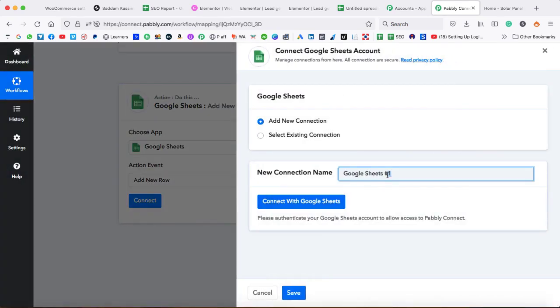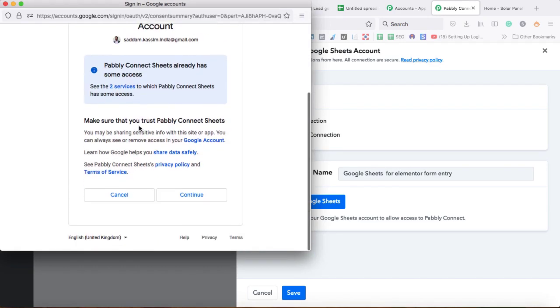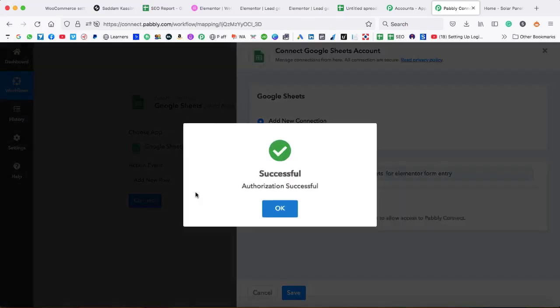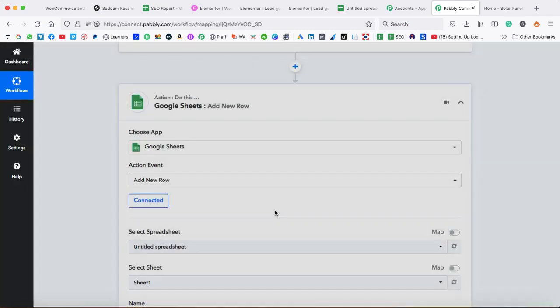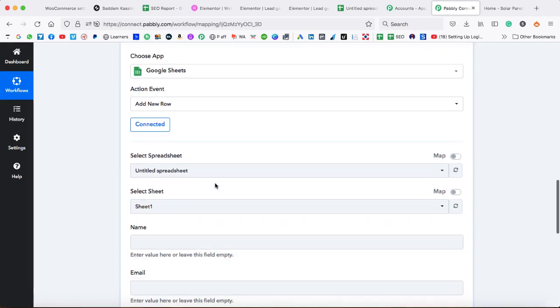And you have to connect the Google Sheet with Pabbly as well. So you can give it any name, just like Google Sheets for Elementor form entry. Okay. Then click on connect with Google Sheet. It will ask you to log in into your Gmail account. So I have created the sheet with this account. Okay. After that, click on continue. Now I have so many sheets in this account.